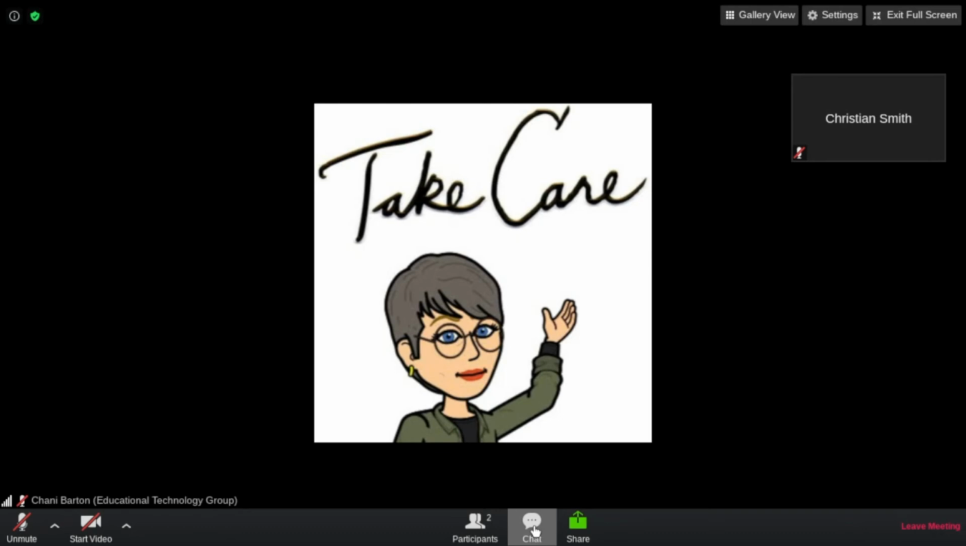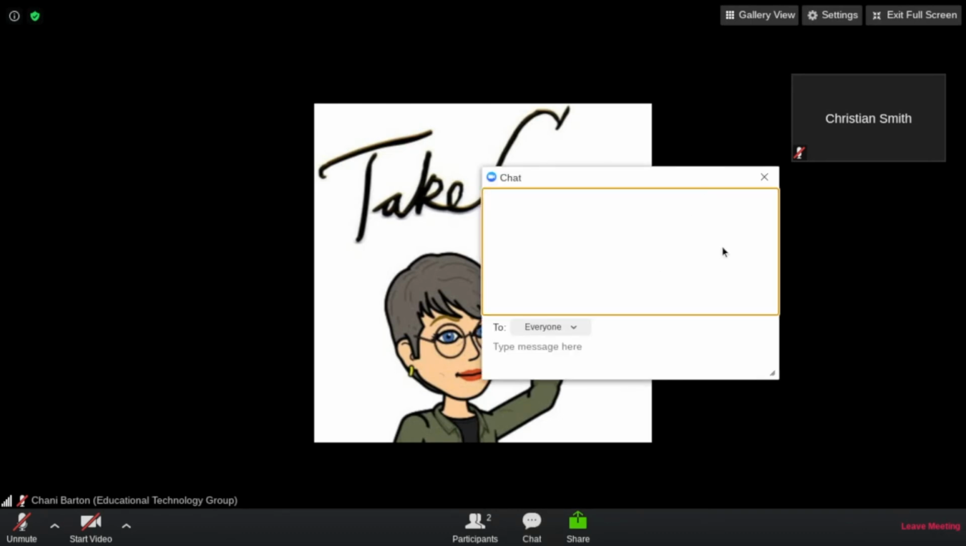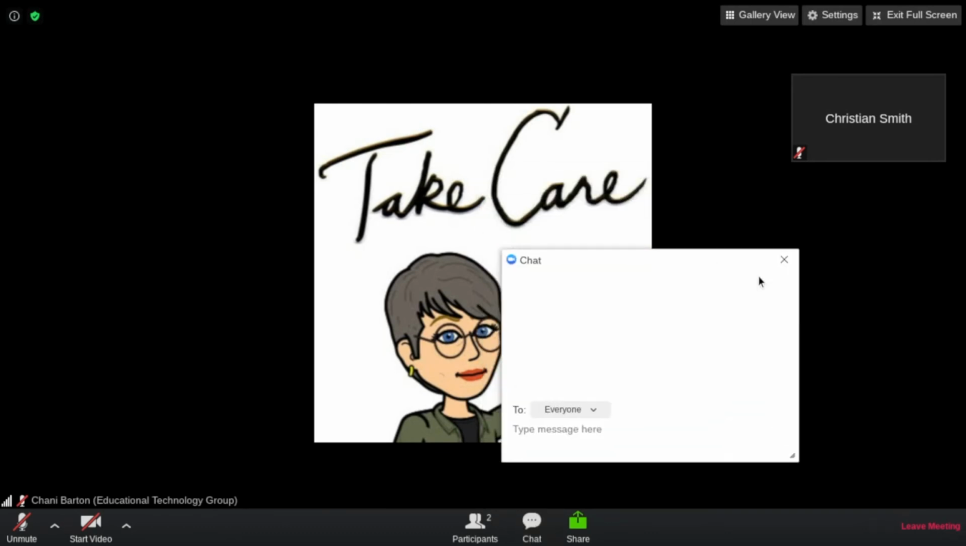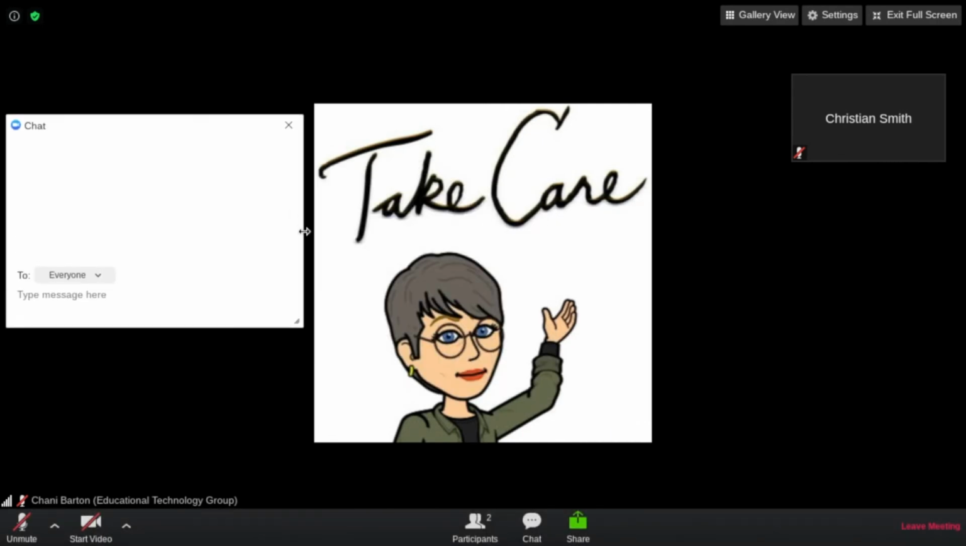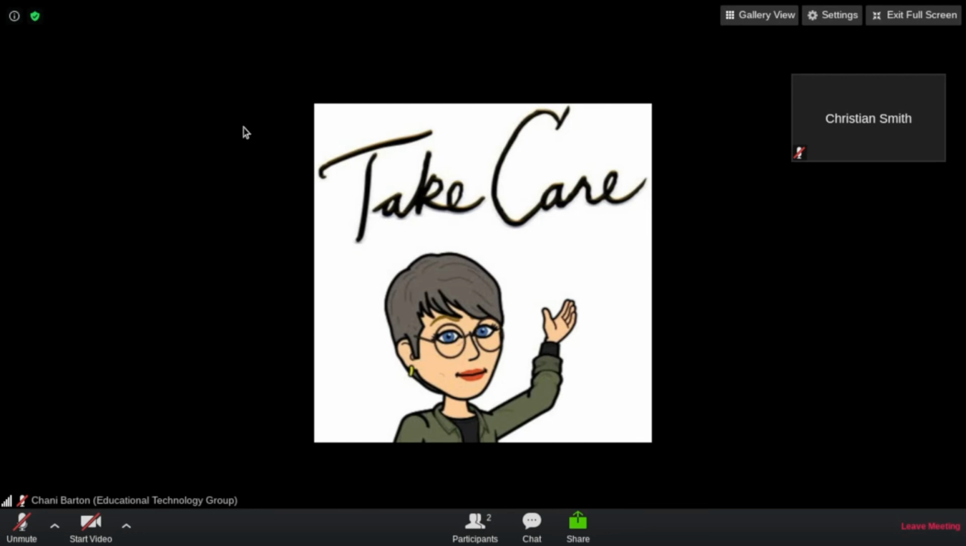And the next one over is our chat. Same thing, I can click on the top of the chat box and I can move that around on the screen, and I can resize it. And if I don't want it up, I can click on the X, and that will close the chat window.